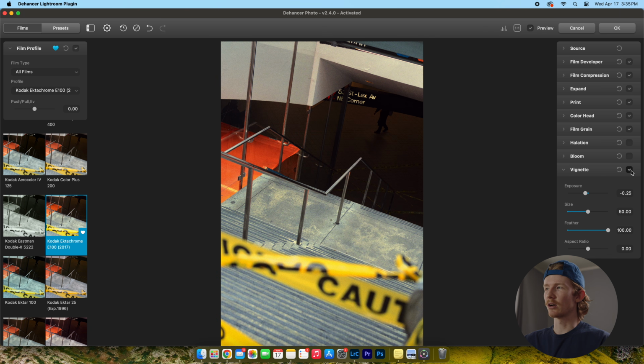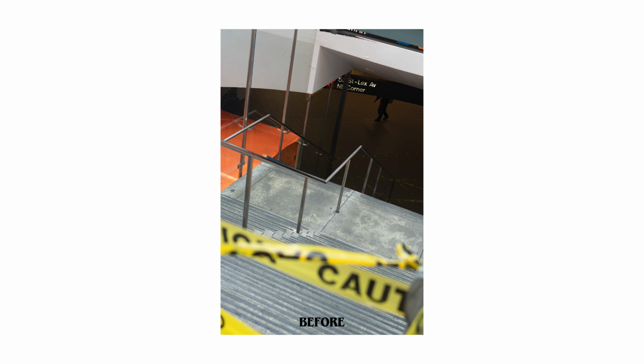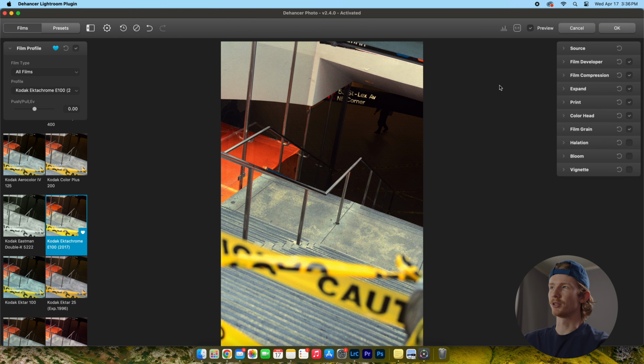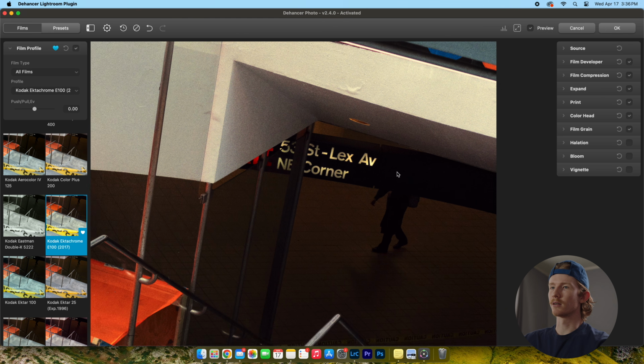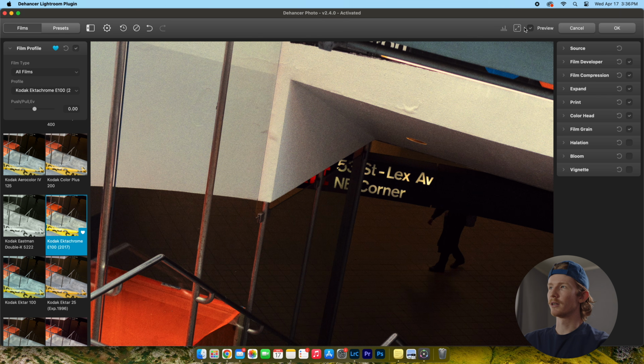As far as vignette goes, I'm not a huge fan of bringing it into the image, so I'm just going to undo. I'm going to make sure that's unchecked. And this is what we get. If you want to zoom in on any part of the image, you could just click this one by one. It'll zoom in, you can kind of look around, but we're good there.